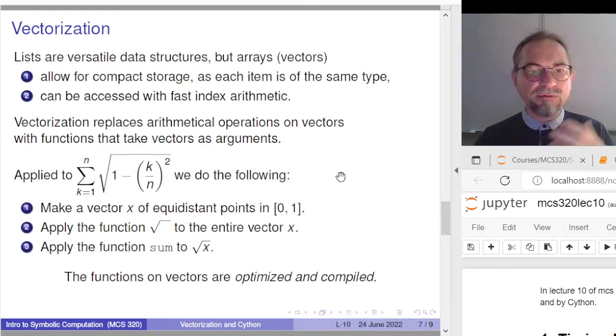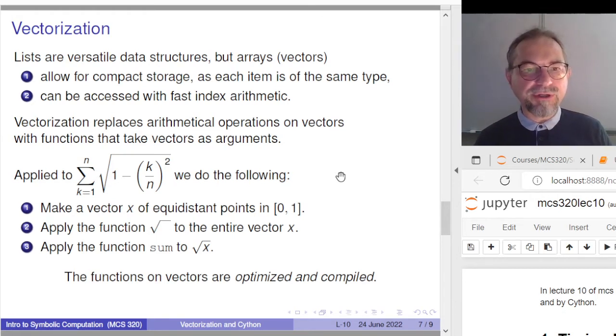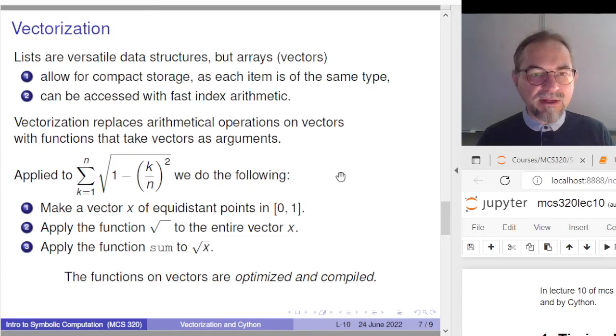Now we rearrange the operations. We do the making of all the points all at once. So we make a vector of equidistant points in the interval 0, 1. That's what the k over n does. We apply the square root function to the entire vector. That's the other vectorized operation. And then the third operation is to apply the sum to the evaluated points, evaluated by the square root function.